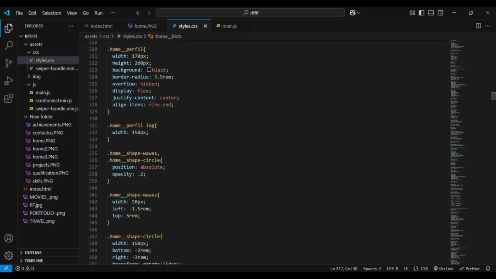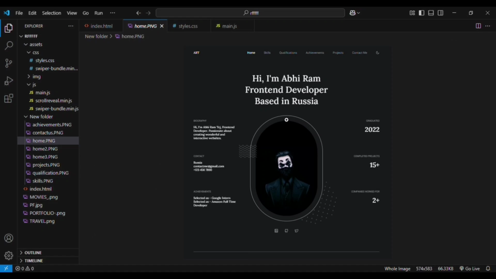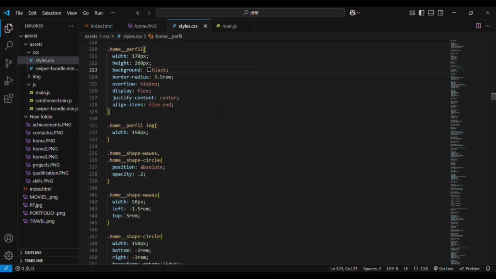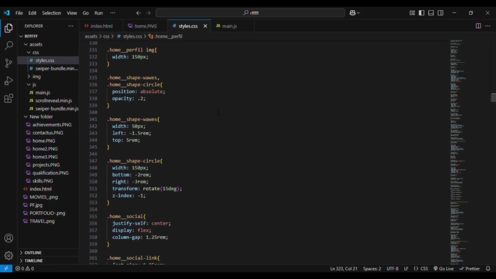For that I'm giving the width, and I'm adding the height as well as the background color, border radius, overflow, display flex, justify content center, flex direction. This direction is flex end. You can also use flex start. You can see the image is moved towards upside. Then we have home prefill image. For that we are giving width equal to 150 pixels.